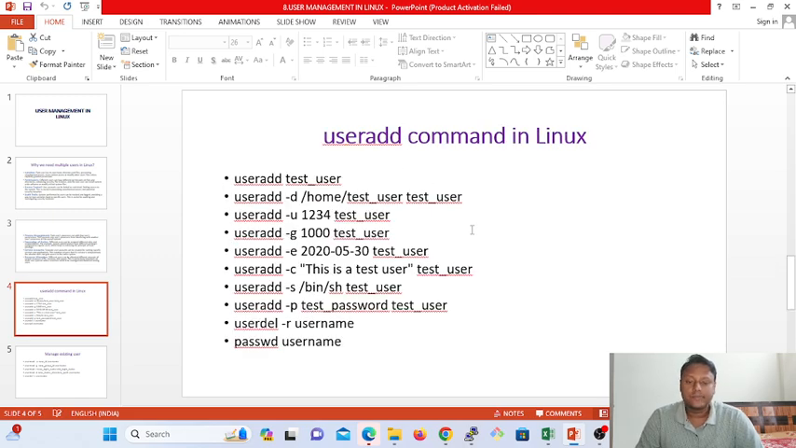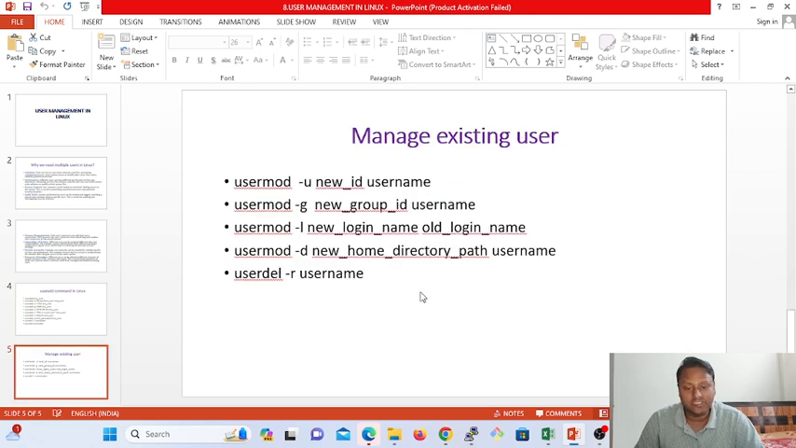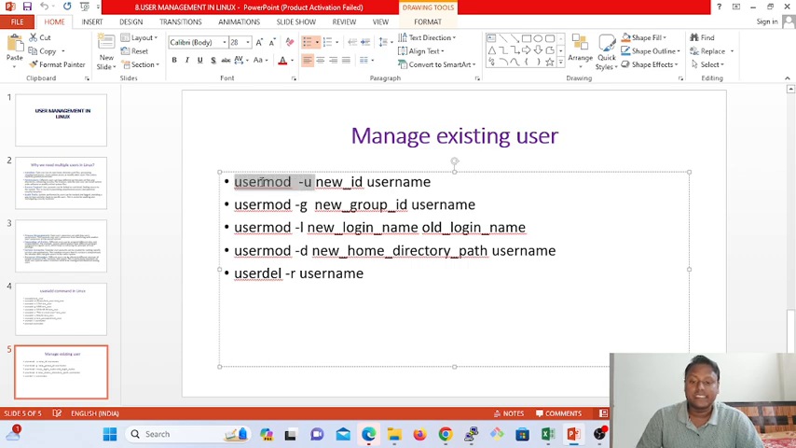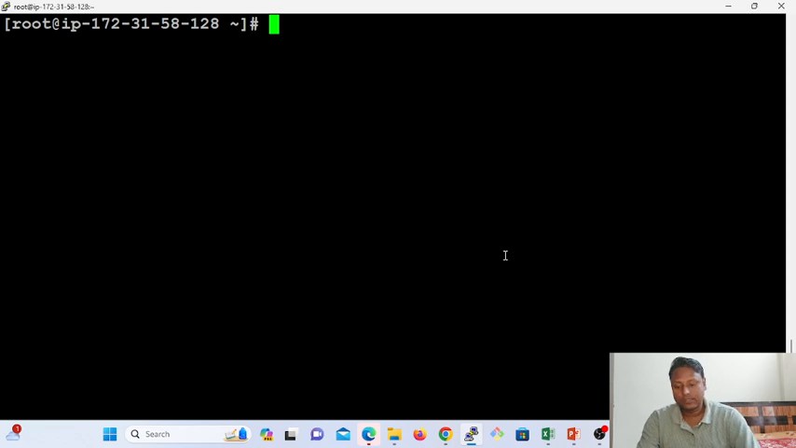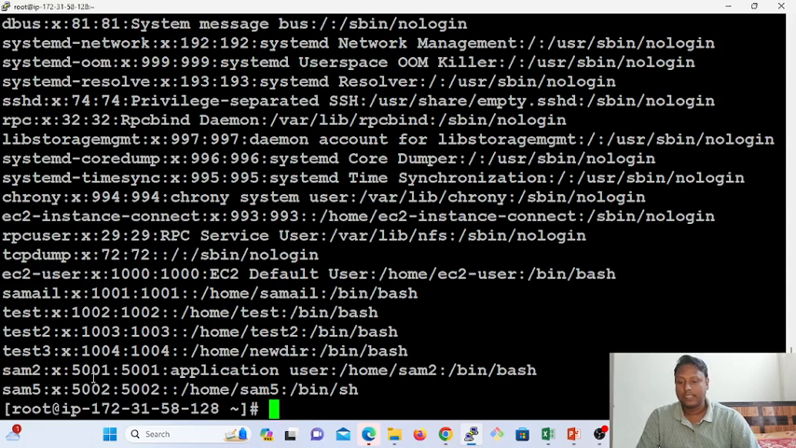These things are done for a new user. Now what if I want to change something for an already created or existing user? For that we need to use the usermod command. With usermod, the UID also I can change now. Let me check etc passwd. Now this is their UID 5001, right? No, I don't want 5001, I want 1005 only. For which user? For the sam2 user.